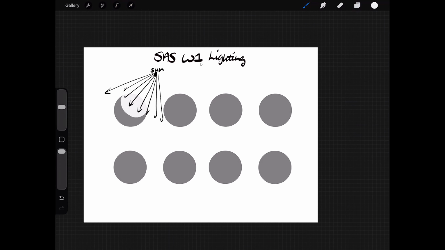So that's why doing shadows on top of shadows starts getting murky and messy. So always create your shadows with light.